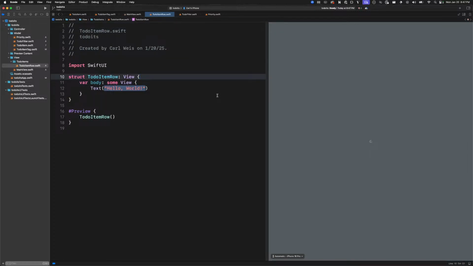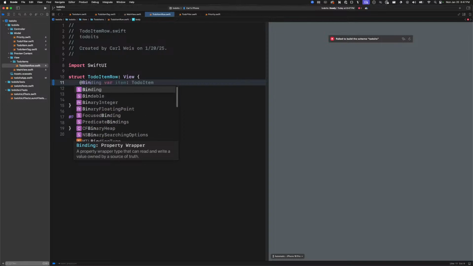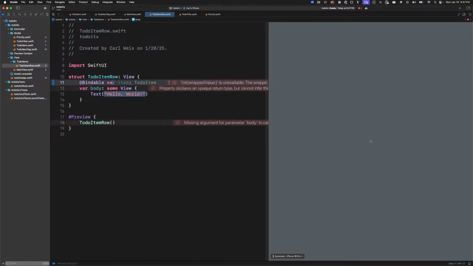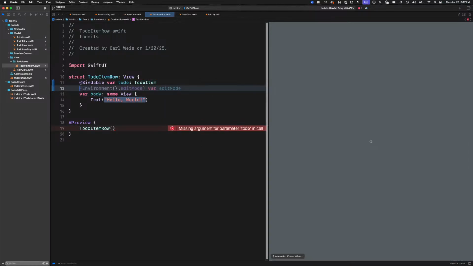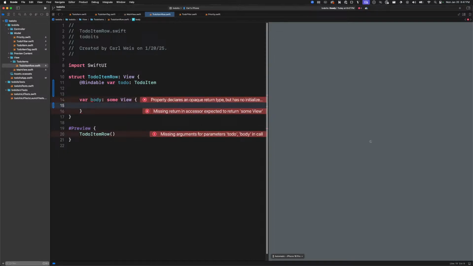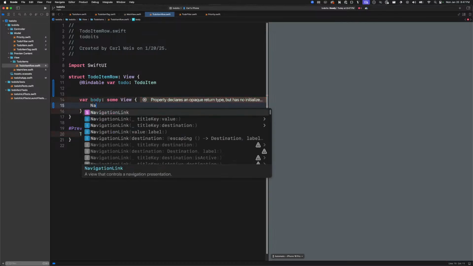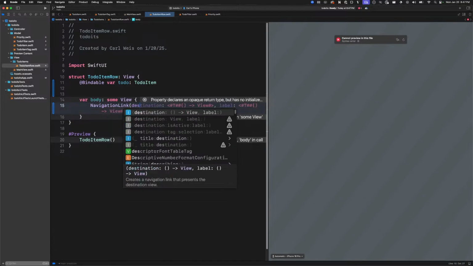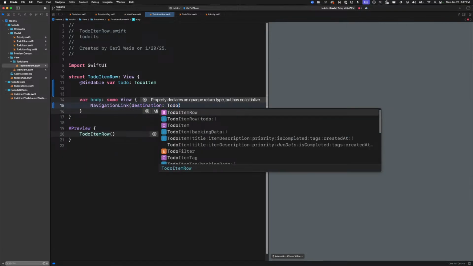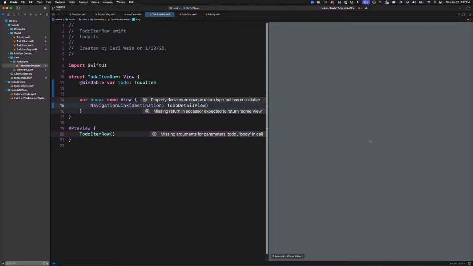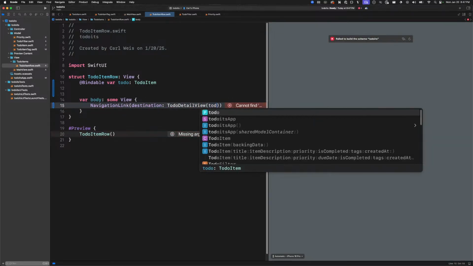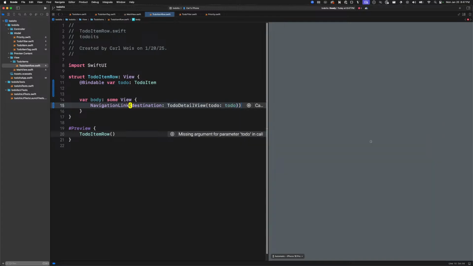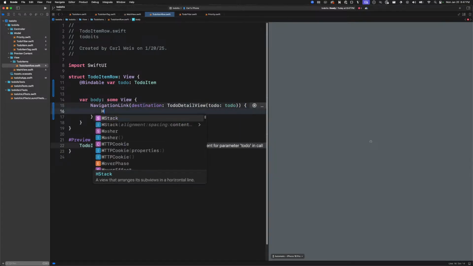But we'll obviously need to pass in a bindable to-do here, so var toDoItem. With that out of the way, for our body here, for the row, we're going to wrap the entire body in a NavigationLink. And for that NavigationLink, we're going to give it a destination, and that destination is going to be a ToDoDetailView. We're going to pass in the to-do as toDo.